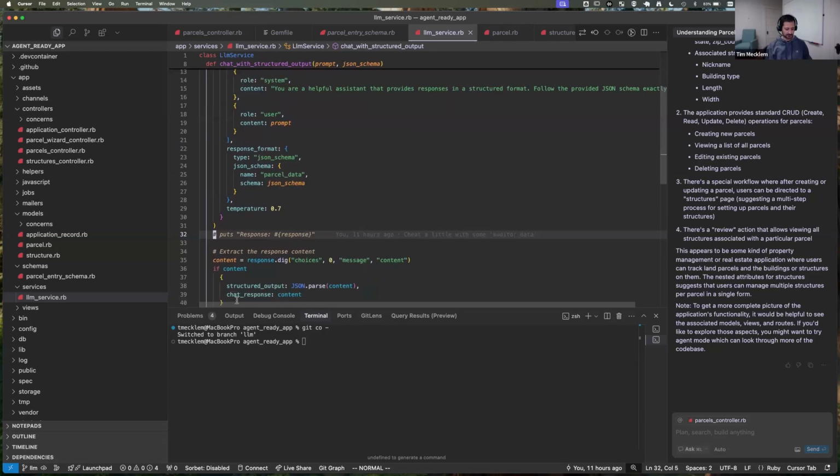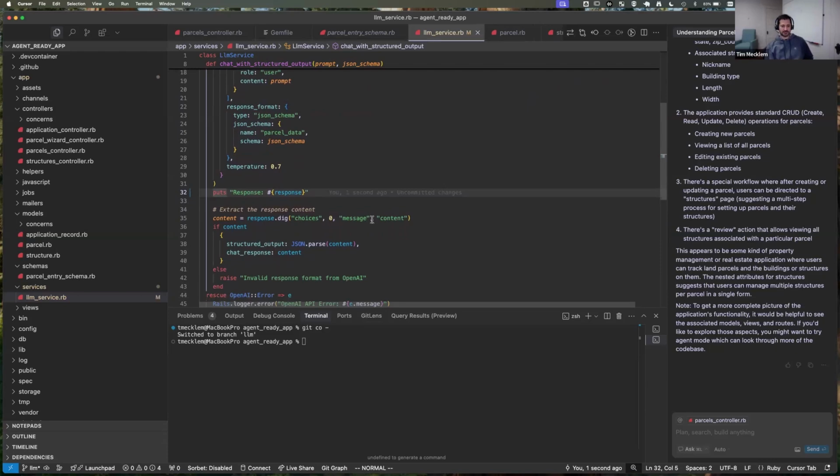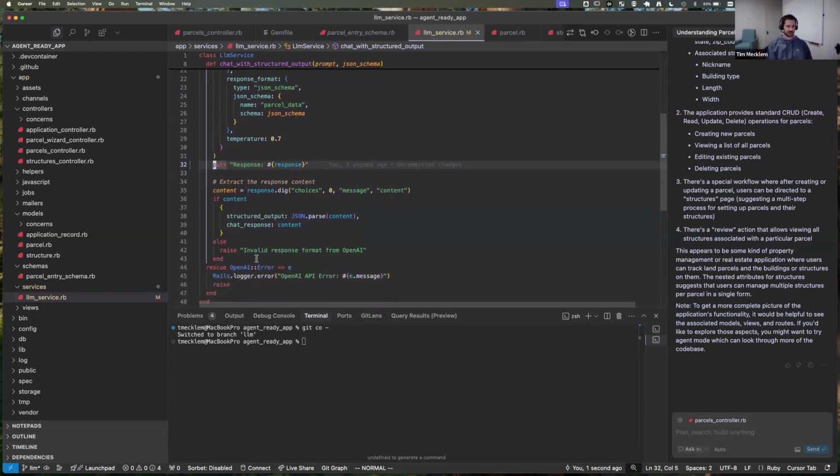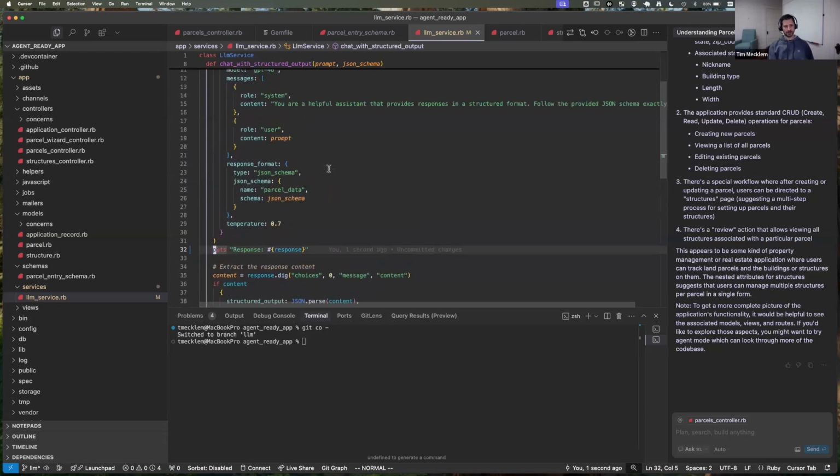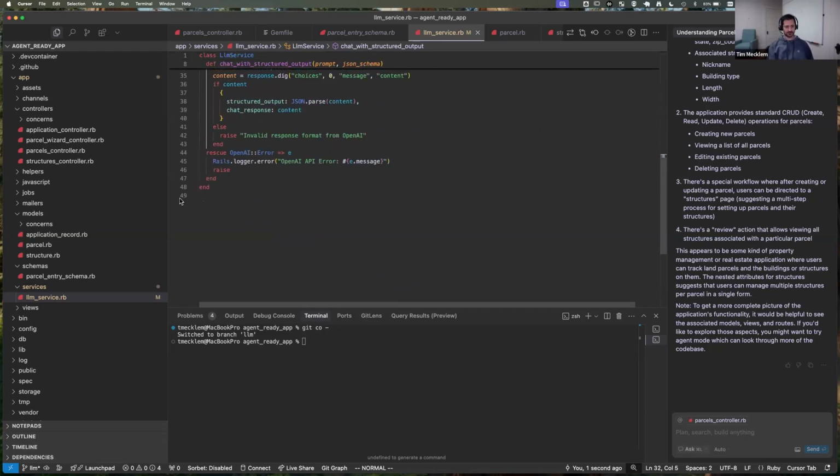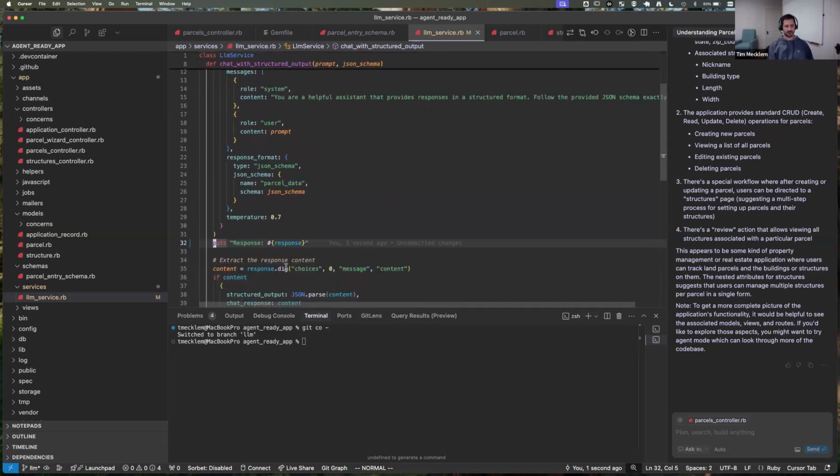I'll actually uncomment this so we can see what that response is since you mentioned it. And then what it does is it just rips out that content and parses the JSON and returns it. So there's not a whole lot here, right? If you're looking at this as far as code goes, it's less than 50 lines, which is cool.